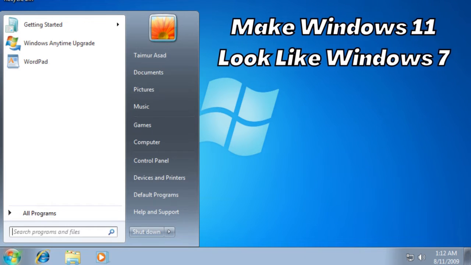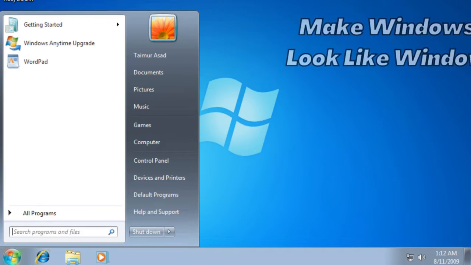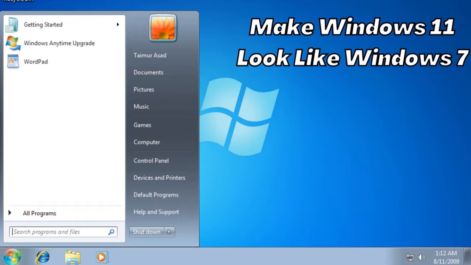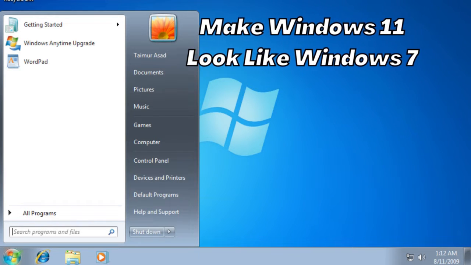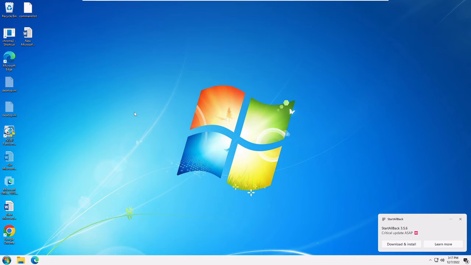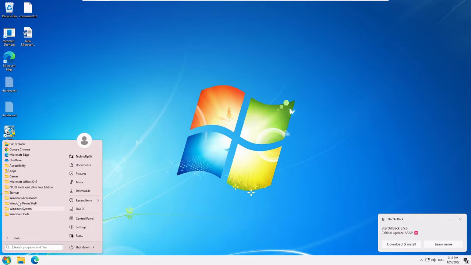In this video, I will be explaining how you can make your Windows 11 look like Windows 7. So right now you can see on my screen, it looks very similar to Windows 7, the background, and even at the left hand corner, the Windows icon and everything looks very similar to Windows 7. So how you can do that, that's what I will be explaining in this video.